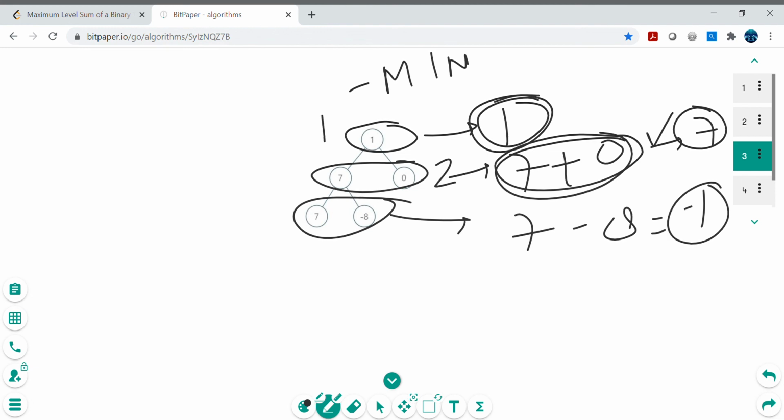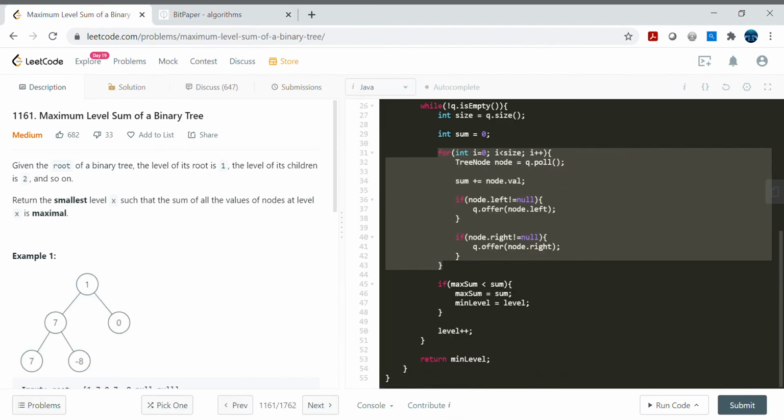Because this is level 1, this is level 2, and this is level 3. So we will just store this 2 as the level, and we will store 7 as the maximum sum. So in the end we will return this minimum level, and that will be 2. So that's exactly what we are doing here.